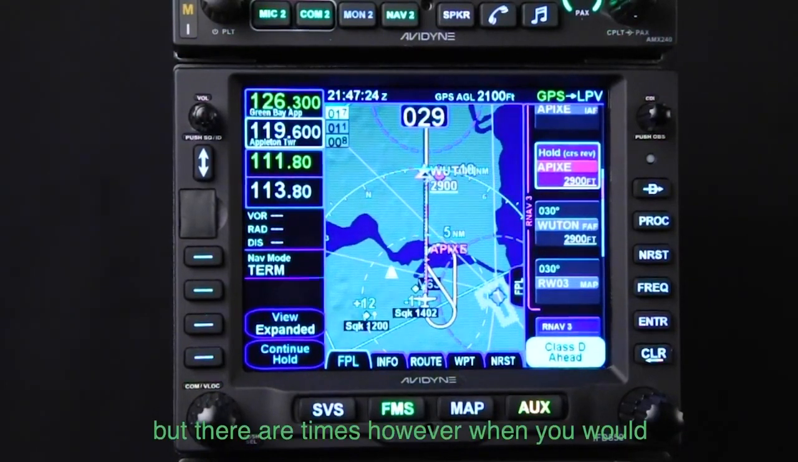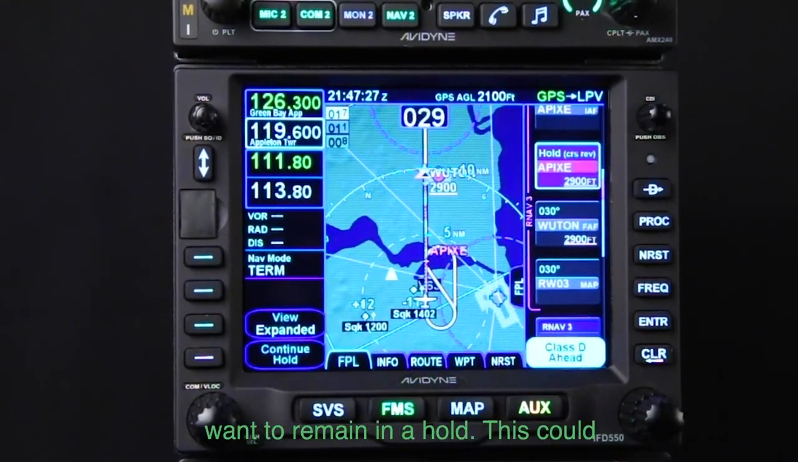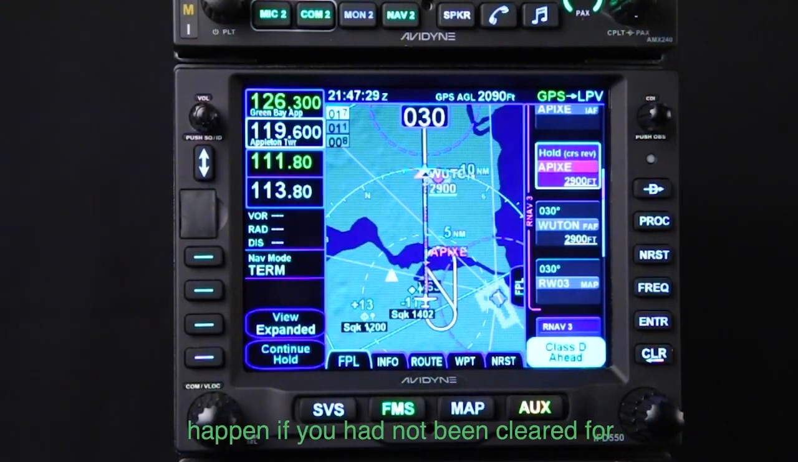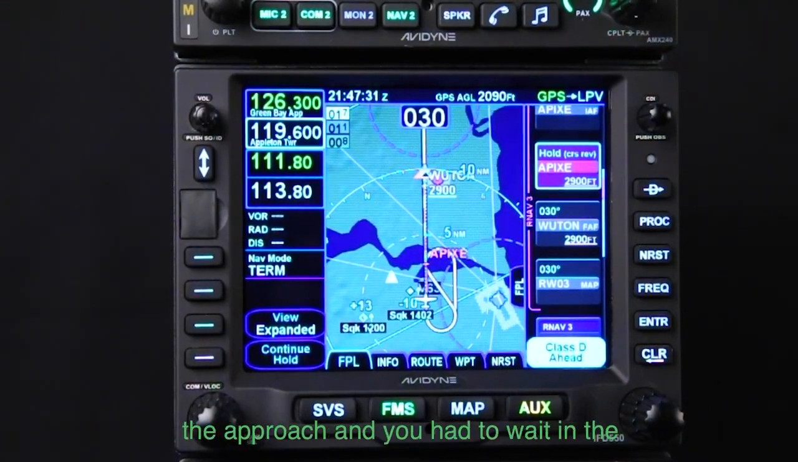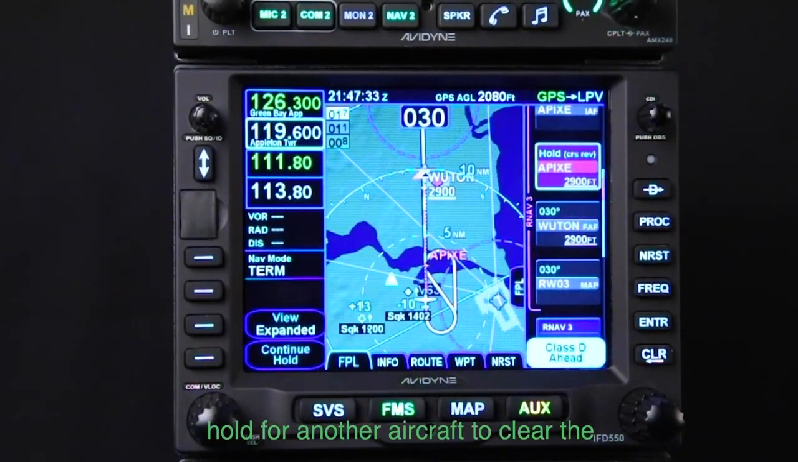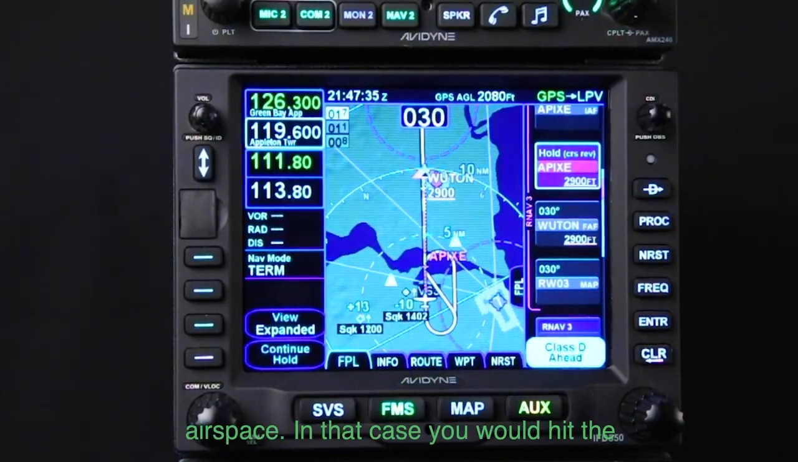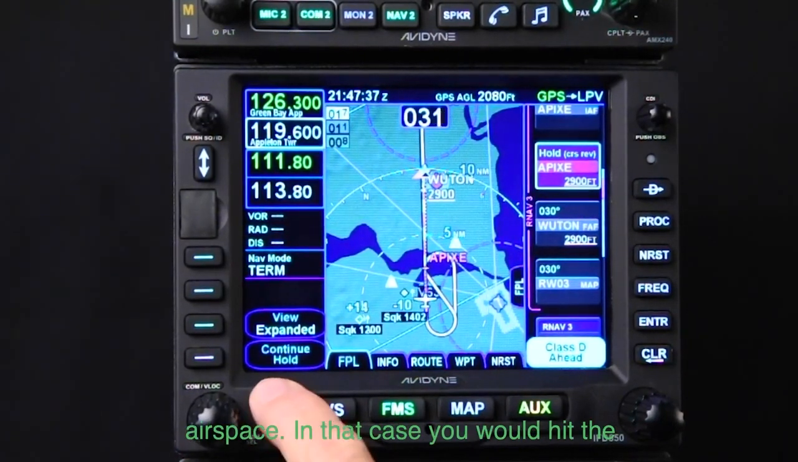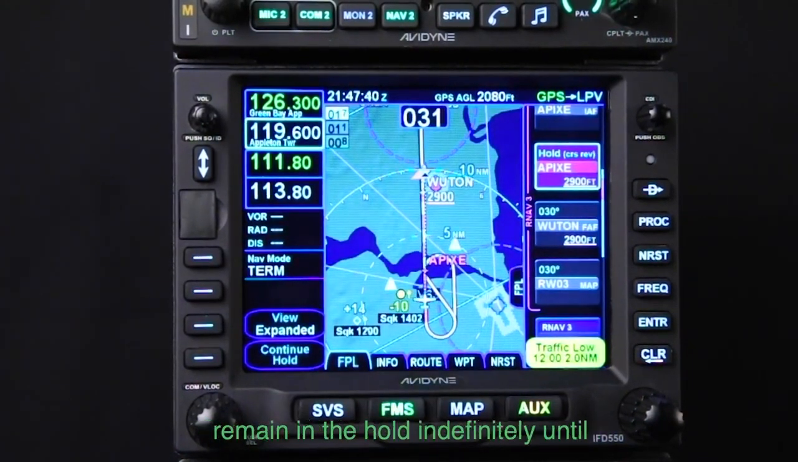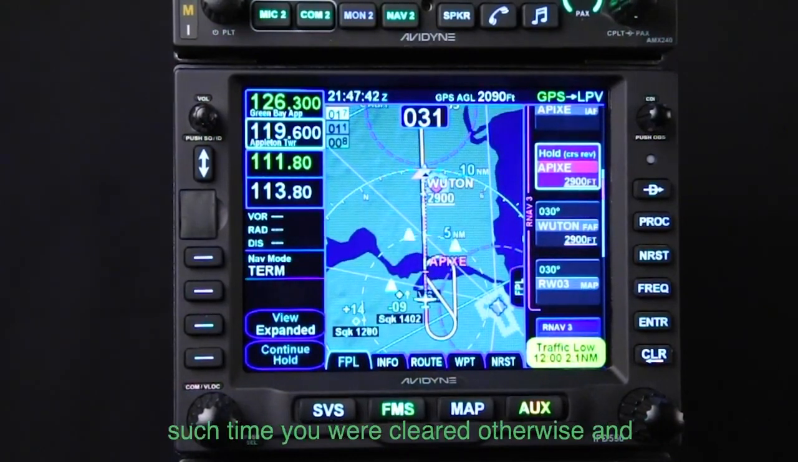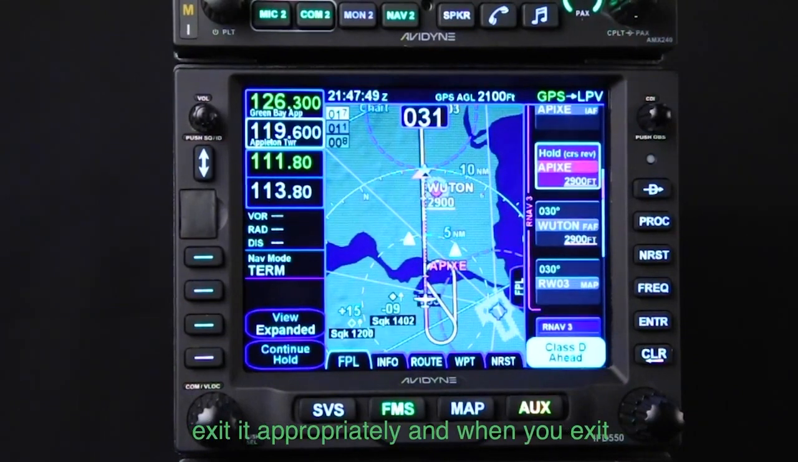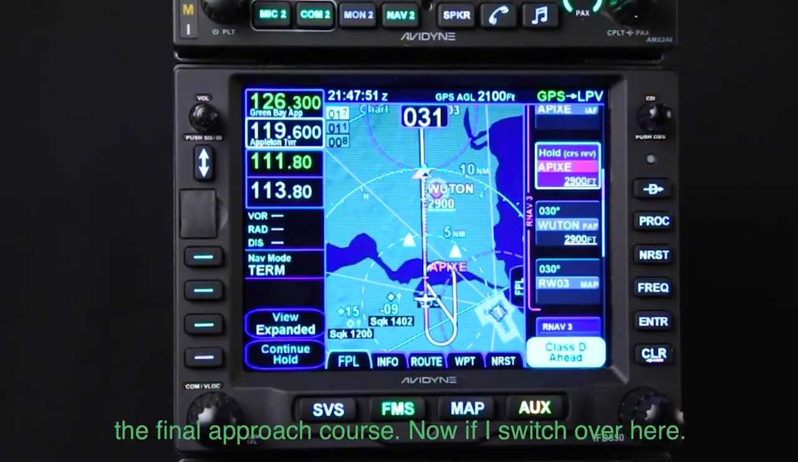But there are times, however, when you would want to remain in a hold. This could happen if you had not been cleared for the approach and you had to wait in the hold for another aircraft to clear the airspace. In that case, you would hit the continue hold button and you would remain in the hold indefinitely until such time you were cleared otherwise and exit appropriately. And when you exit the hold, you would be aligned properly with the final approach course.